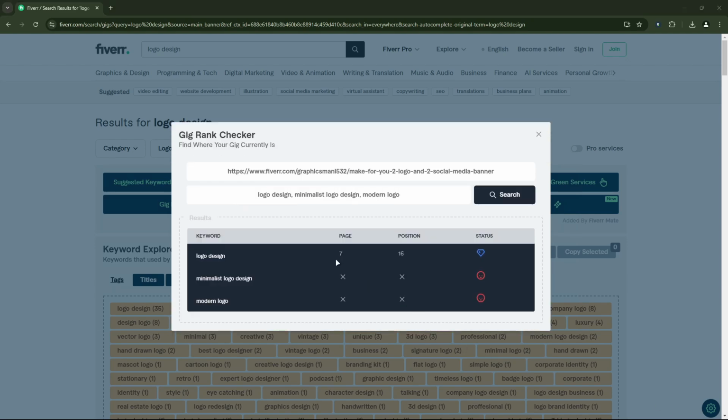As you can see, the tool identified the gig on page 7 for the keyword logo design. For the other 2 keywords, it didn't find the gig within the first 10 pages. This gives you clear insights into where your gig stands without manually navigating through Fiverr's pages. It's a time saver and an incredibly useful tool for tracking your gig's performance across different keywords. Pretty amazing, right? With the Gigs Rank Checker, you can effortlessly monitor your gig rankings and strategize for better visibility.